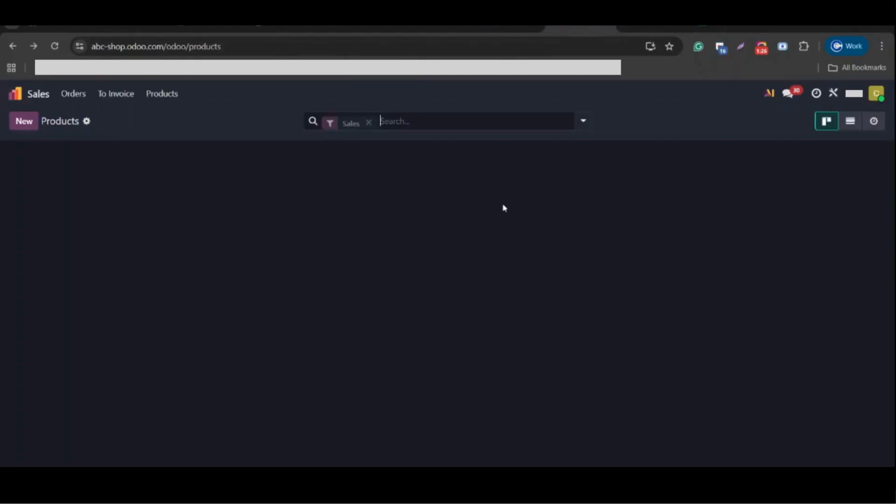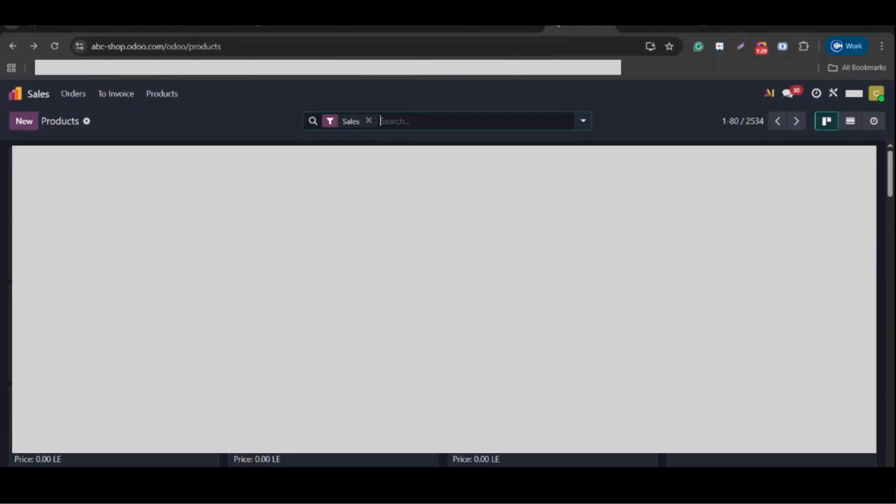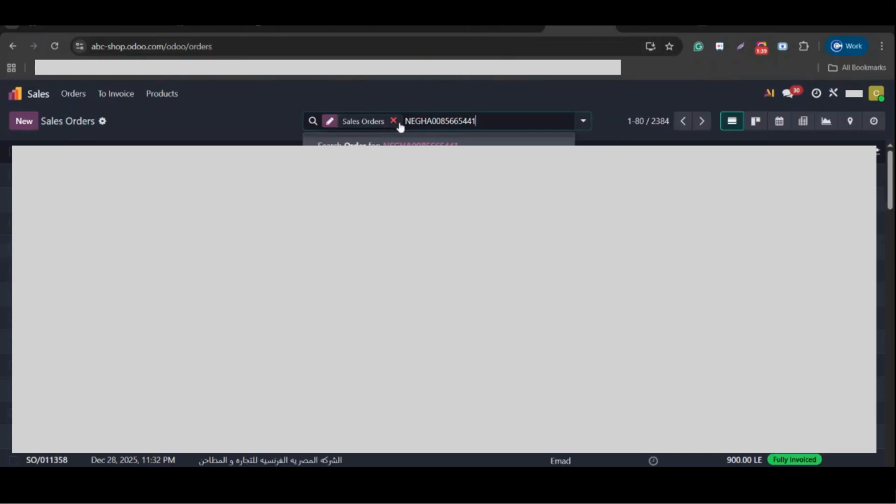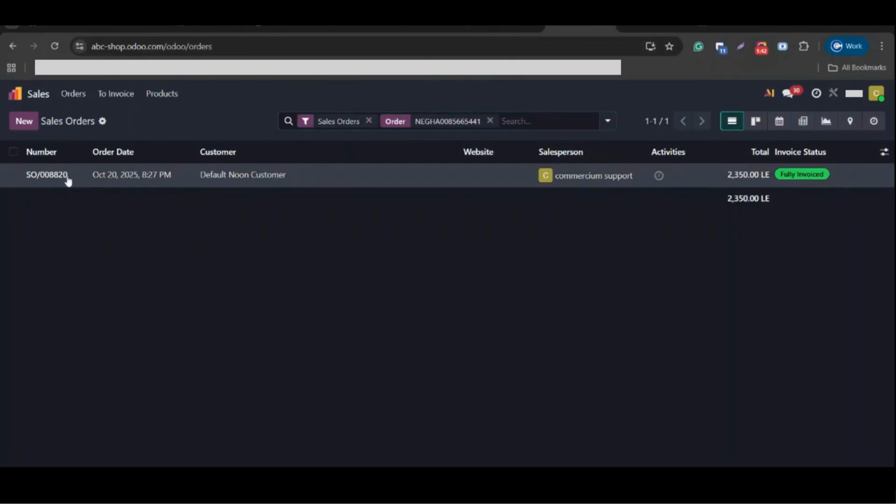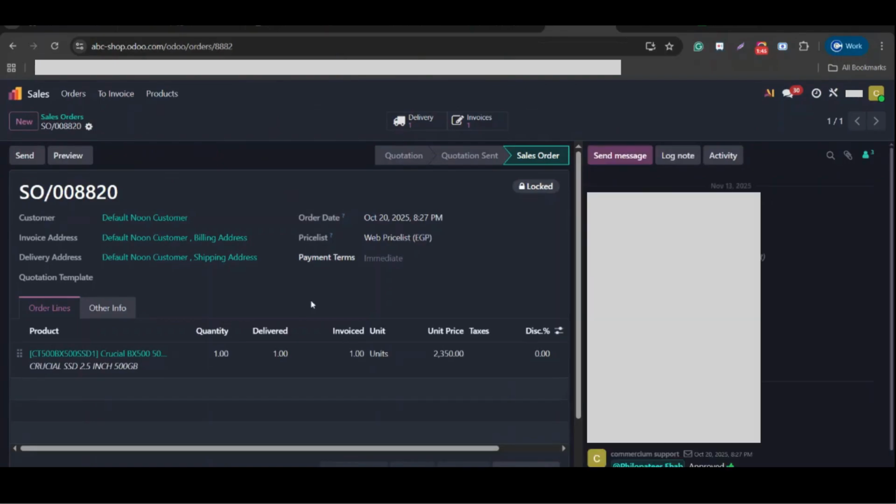Now let me show you how it looks in the Odoo. One second, let me search it. Okay, so this is the order. This is the product name, quantity, the order ID, and that is it. We also have the option where you can choose the default customer. That is something you can, of course, map it in the Commercium.